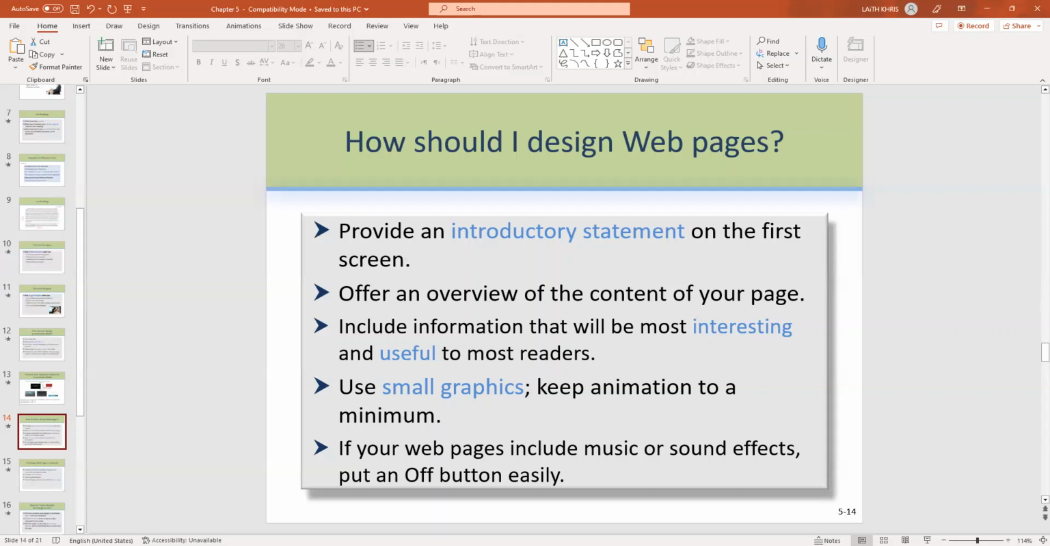If your web pages include music or sound effects, put an off button easily. يعني لازم بسرعة تكون عملية الوصول للميوزك اوف، يعني يكون في عندي زر اني اعمل اوف للميوزك بكل سهولة. يعني easy to find it and easy to do it. Okay.